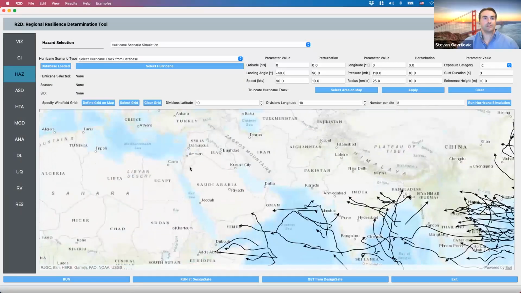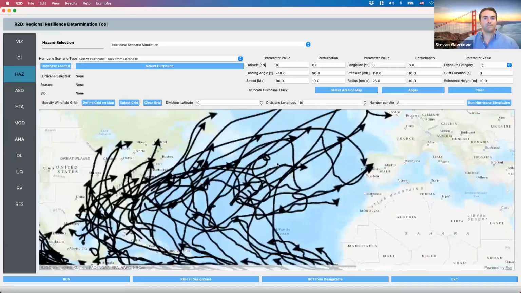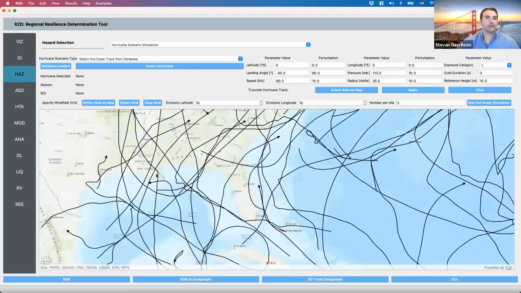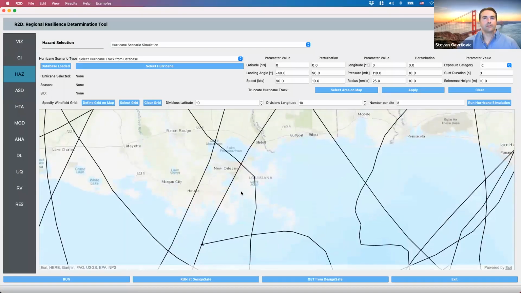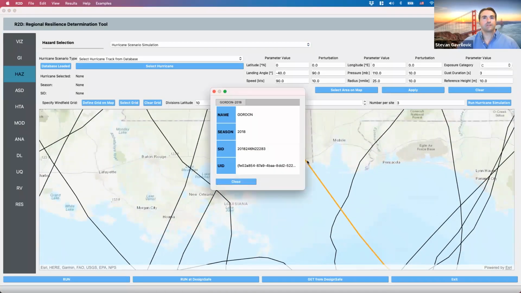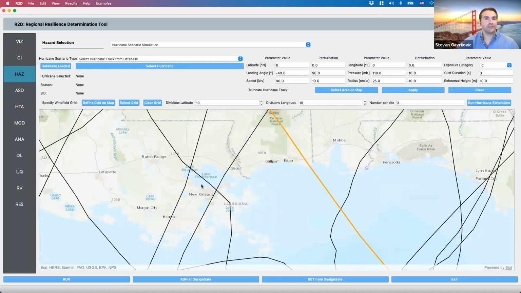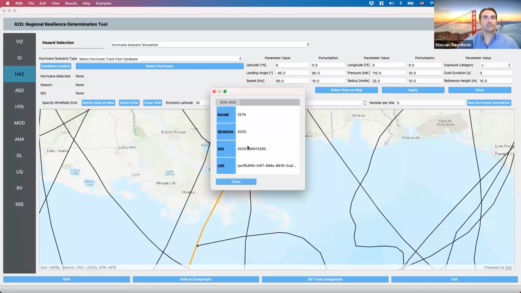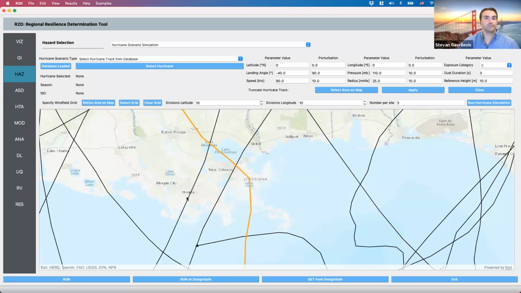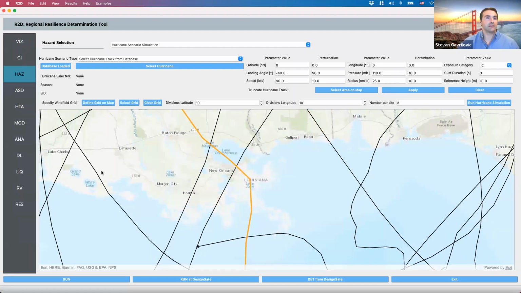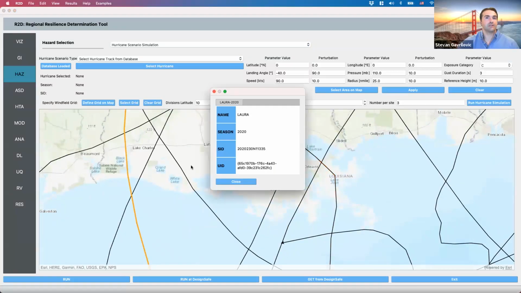location that's of interest. Let's say down here. Pick this one, it's Hurricane Gordon in 2018. This one, doesn't matter, you could pick which one you want. See the Lake Charles here. I think this is Hurricane Laura, yeah.